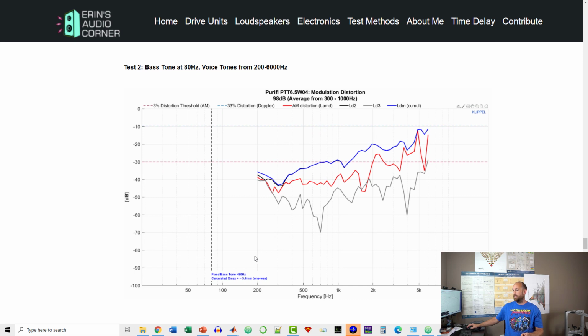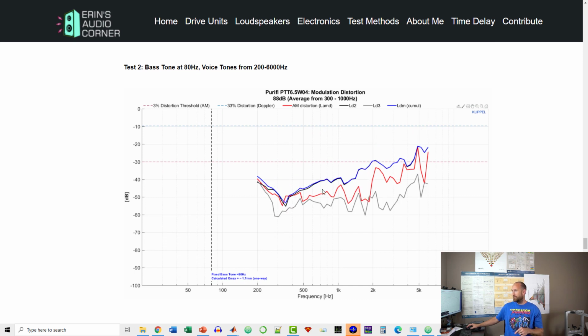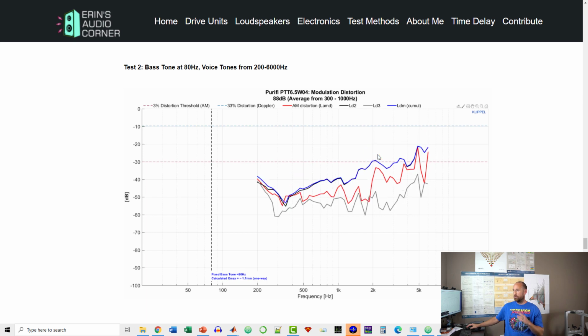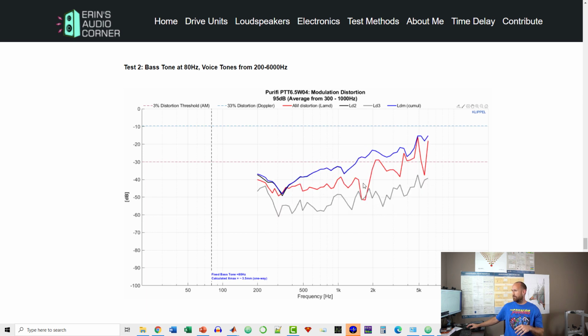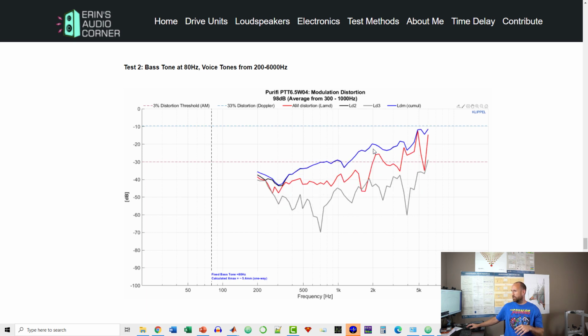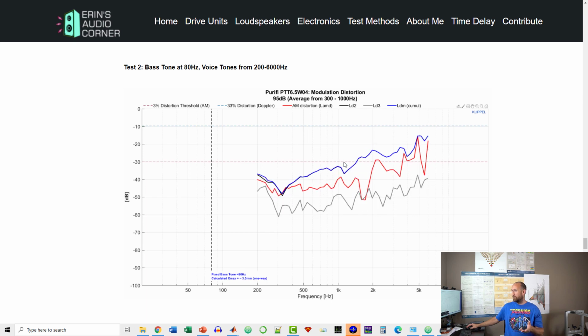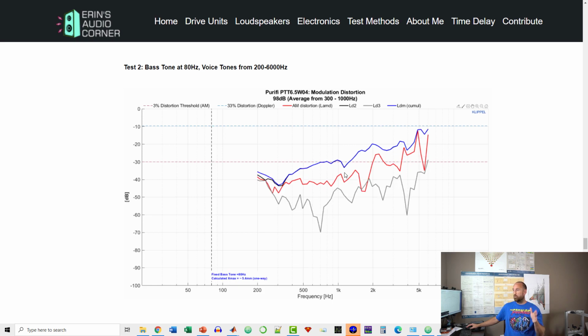Now, if you change the bass tone to 80 Hertz, you're below 20 dB. The distortion on this driver is excellent. And below 2 kilohertz, even if you stay below 1 kilohertz as your reference point, you're below 30 dB. The distortion is great on this driver.